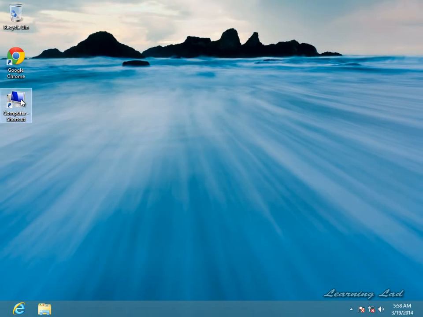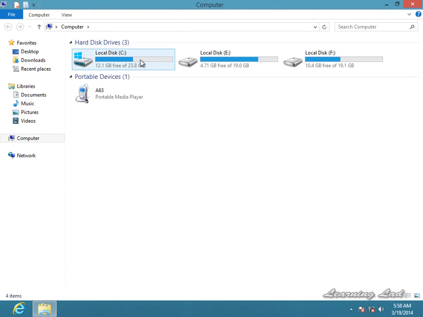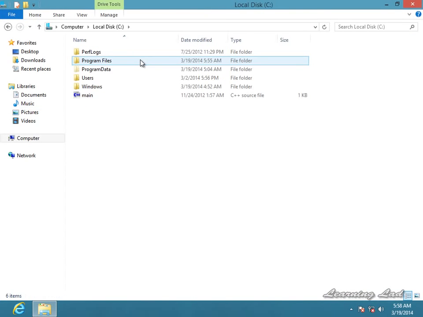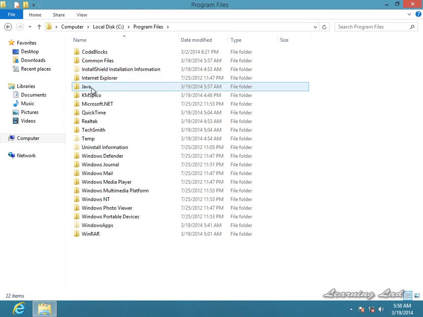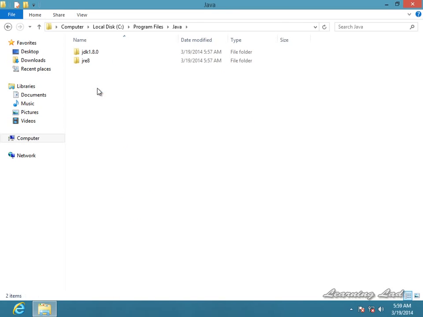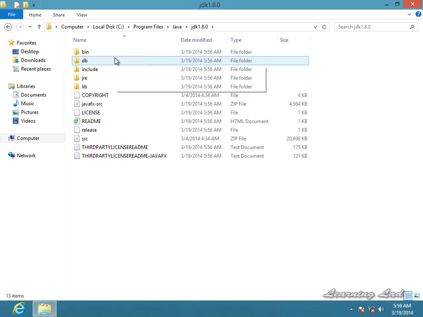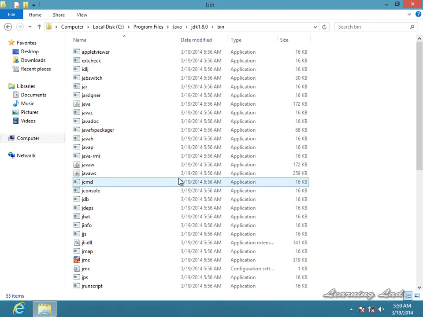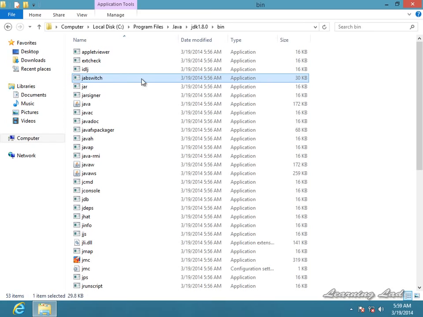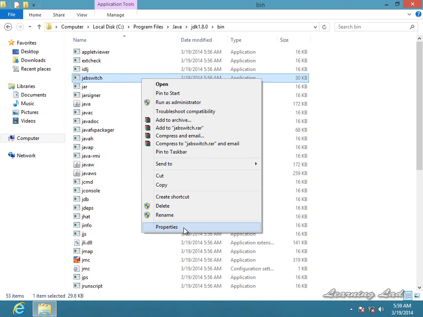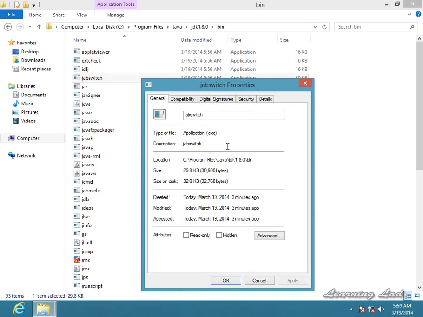So I'm just gonna open up my computer, and I'm gonna open up the location where I have installed the JDK. It's gonna be in the local disk C and program files, and you guys can see a folder called Java, and inside that you're gonna see something called JDK 1.8, and here I'm just gonna open up the bin, and now select any of these files and right click on it and select properties, and just copy this location and close it.